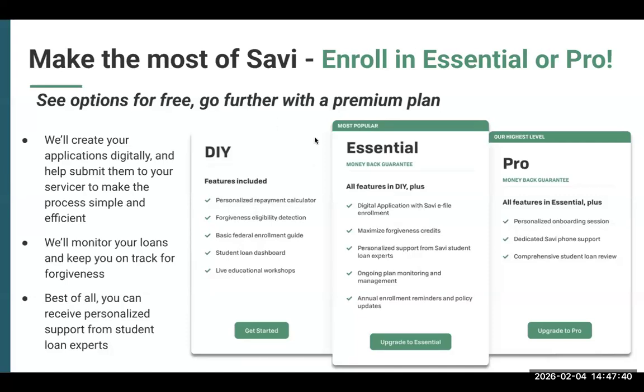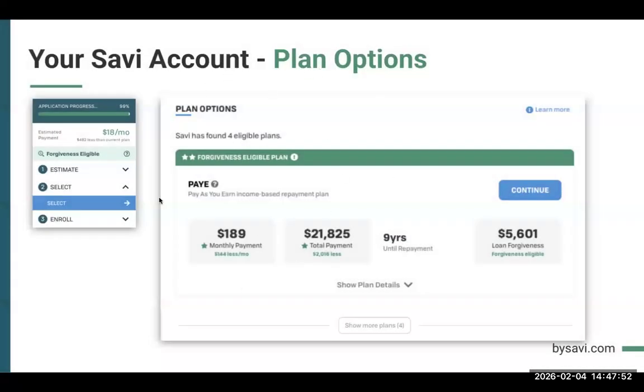DIY, you get the personalized repayment calculator, which is nice. A lot of people like to start with DIY and not pay just to figure out if they even qualify for any type of forgiveness, which is nice. So this is the repayment calculator.